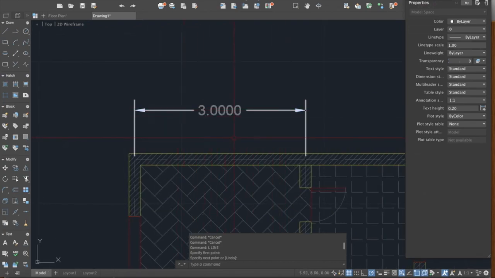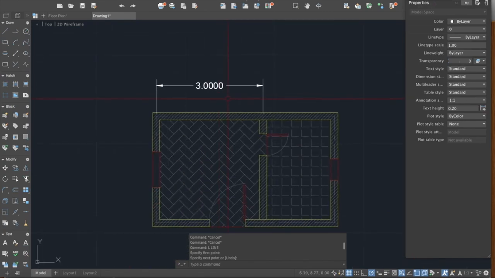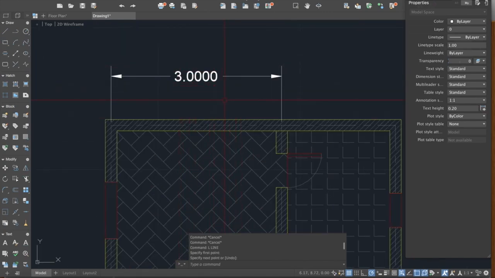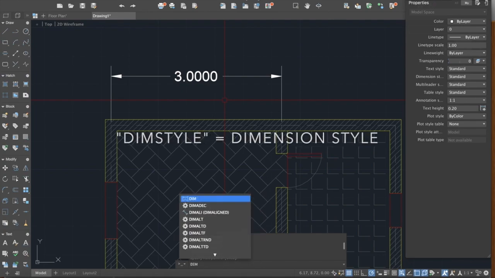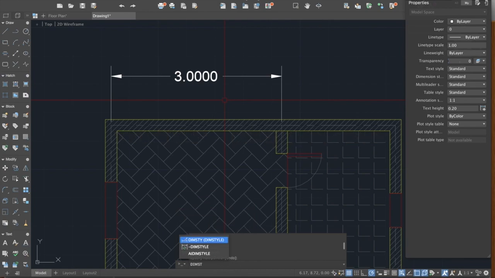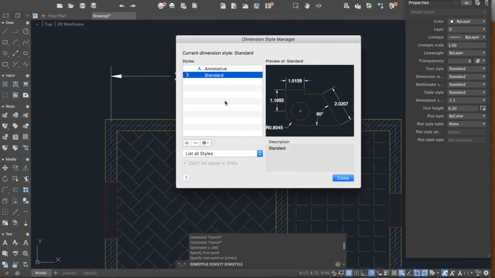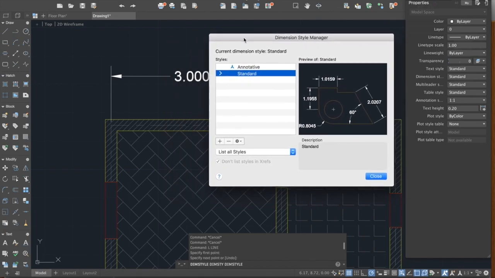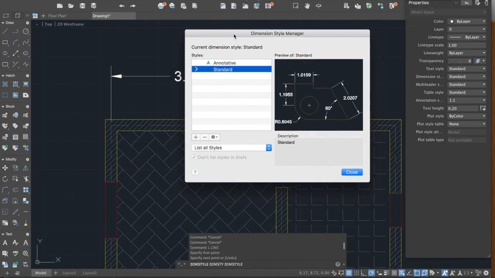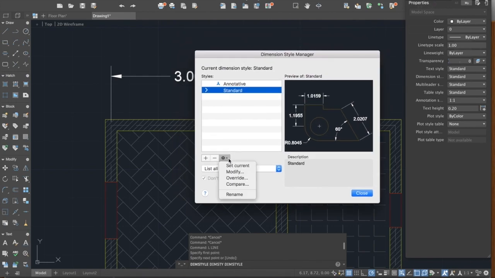So where do we edit these dimensions? We go to the dimension style. That is dim style, dim style. Enter. It will give you this one. The default one is this Standard. We will edit this Standard one because this is what we're using. To edit this one, click this area and then modify.